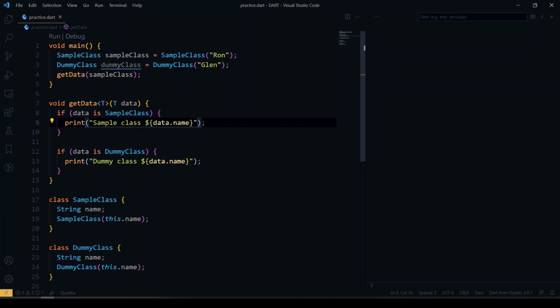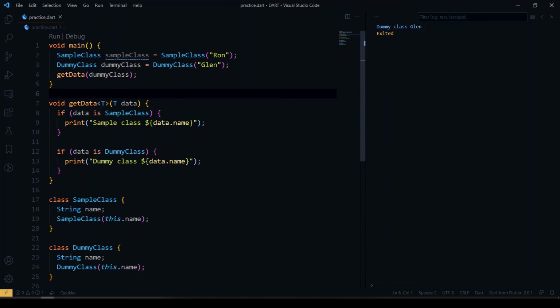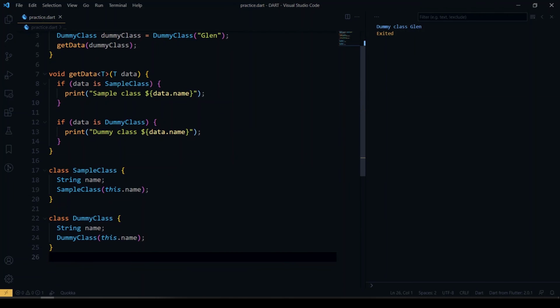First I will be calling the Sample class to the getData function. If I run this, you can see Sample class Run is printing, since we passed a Sample class object here. If I change it to our Dummy class object and run this, you can see Dummy class Run. So this is how the generic type is declared in Dart, and you can use whatever logic you want there. Now we'll see the asynchronous function inside our class.